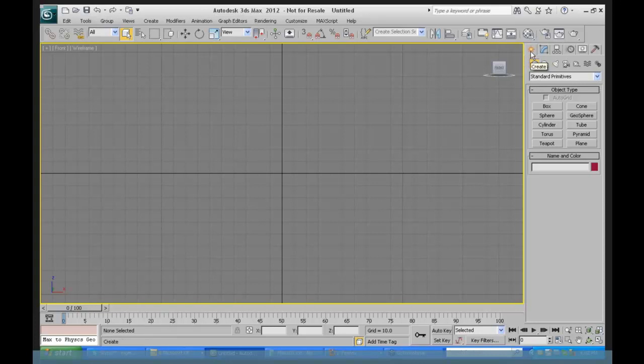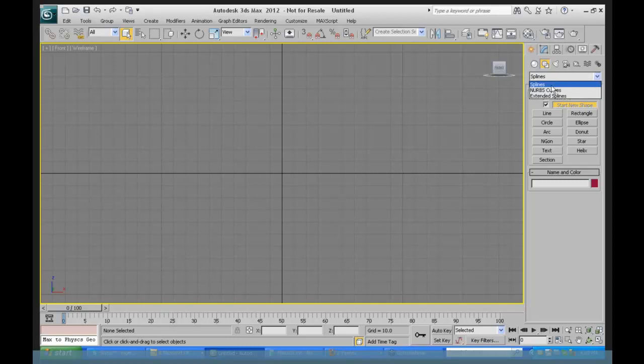In the Create panel, that's the first icon on the left. In the second row, I'm going to choose Shapes. And under Shapes, there's a drop-down with splines, NURBS curves, and extended splines. I'm going to choose splines.